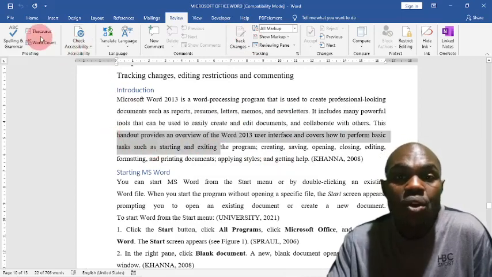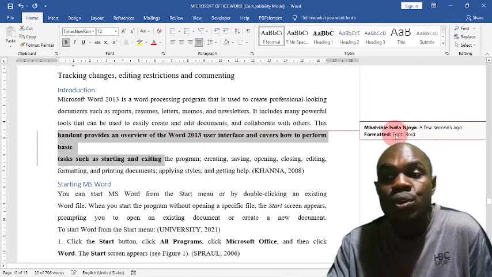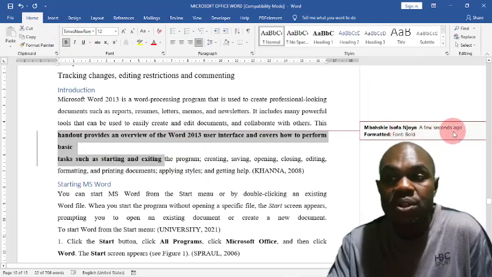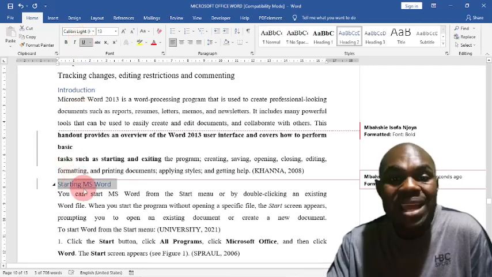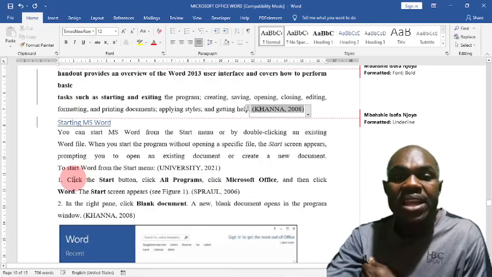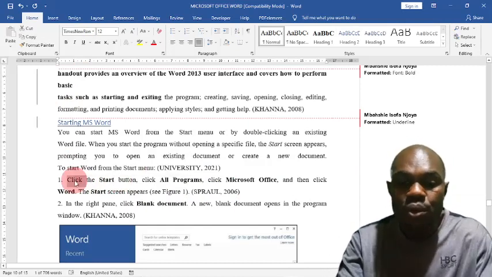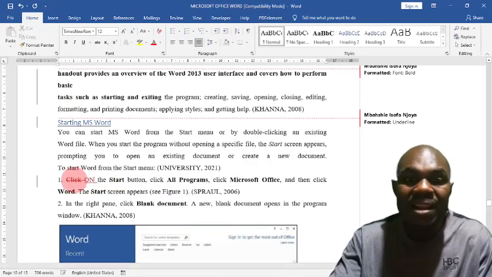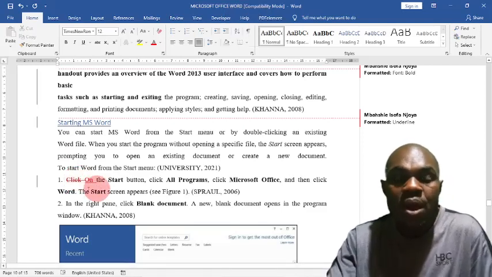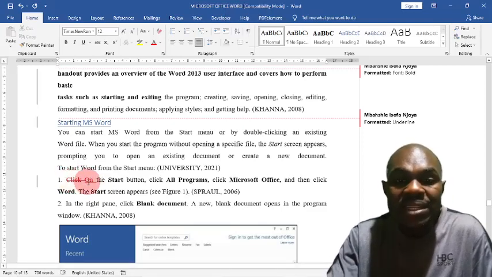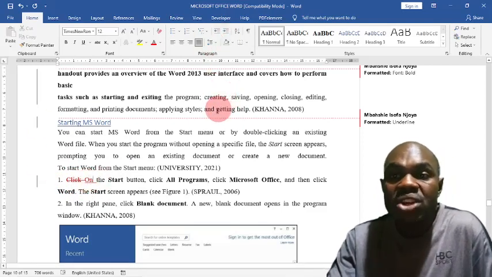So when you make any correction, if I bold this, it will tell me automatically that this has been bolded by Mba Isofa a few seconds ago. If I decide that I want to underline, it's going to tell me that this has been underlined. If I desire to, instead of saying click the start button, say on the start button, then I'll replace that click with on. When I replace the click with on, notice how it cancels the click and says we have added on, and that is in red. That is because we have tracked changes.